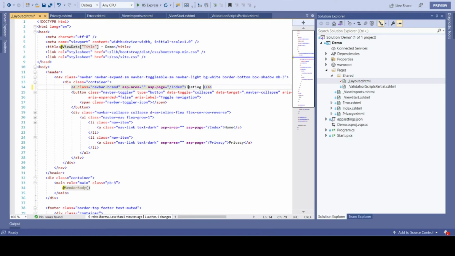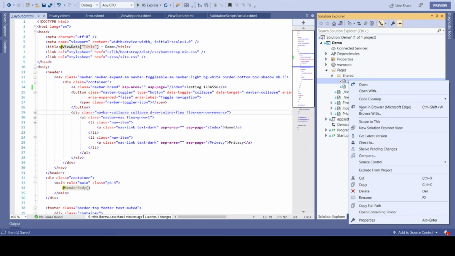So for example, I'm just writing it here, testing 1 2 3 4 5 6, and down the line I'll just realize, okay, this change I don't want, so I want to revert my change. How to do that? Go to the place where I have just done the modification, right click on the file, go to source control, undo pending changes.